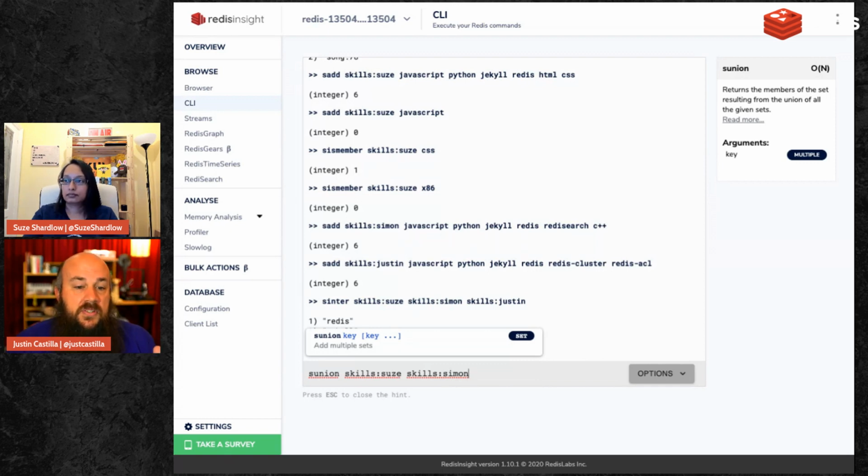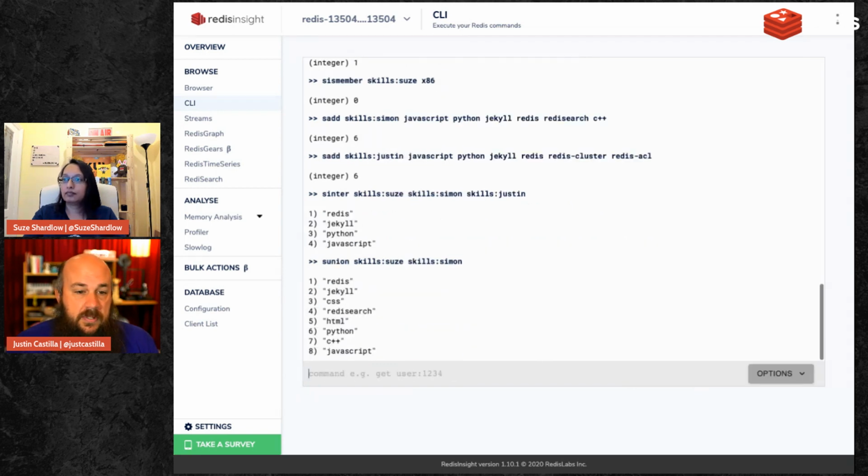All right, so let's press enter and see what all the combined skills are between Suze and Simon. Awesome. Redis, Jekyll, CSS, Redis search, HTML, Python, C++, JavaScript. You can make any site you want. You can do any app you want with that skill set. The top team. Go team.